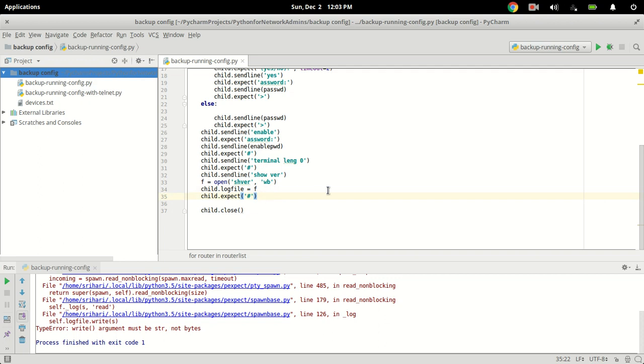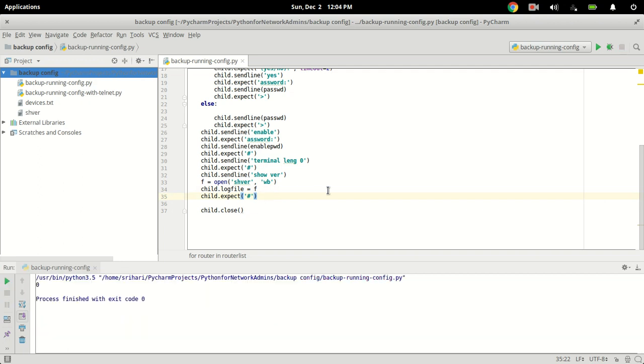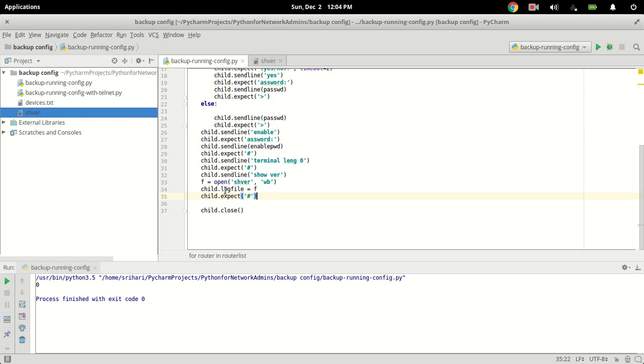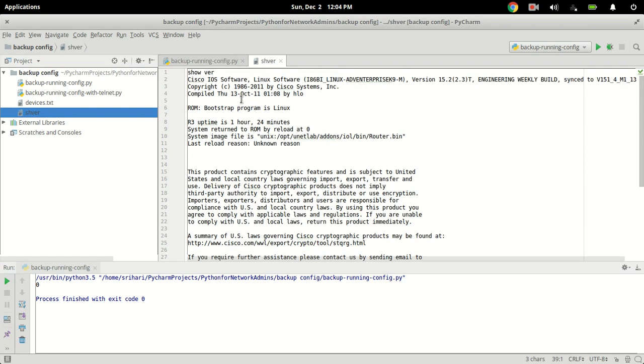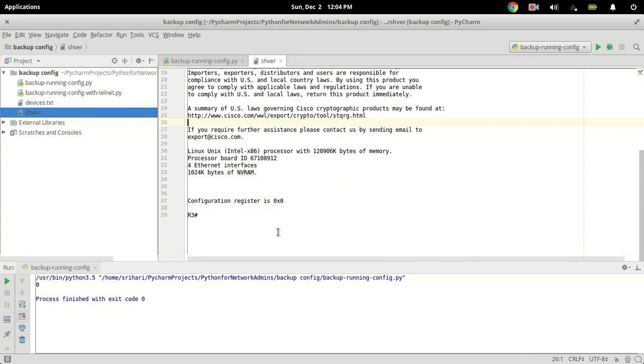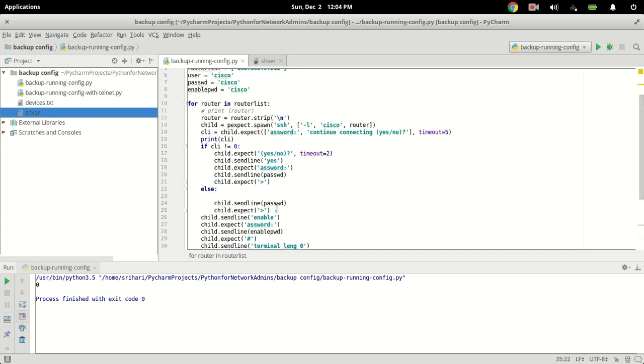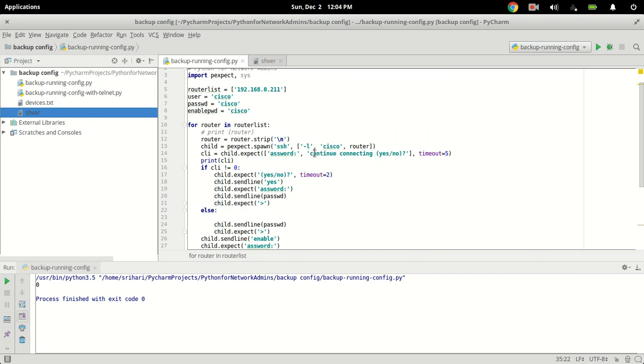Let's try to see if we can get some result. Yes, it ran with exit code 0, and yes, here is our show version for router 3. This is the match criteria that I was talking about. So basically, log file will capture the command, capture the output, and also the last search criteria, which is this. Cool. So this is how we can run multiple commands with SSH.